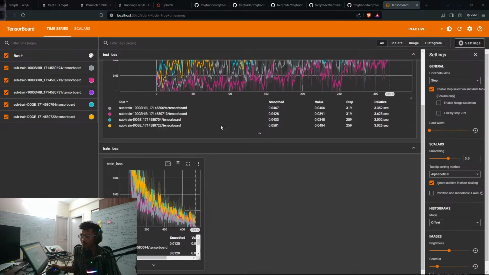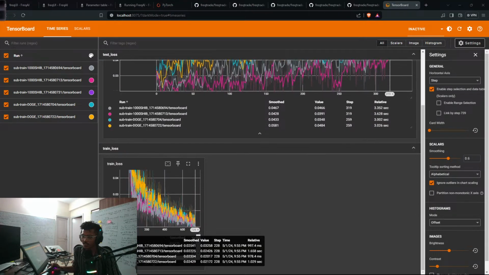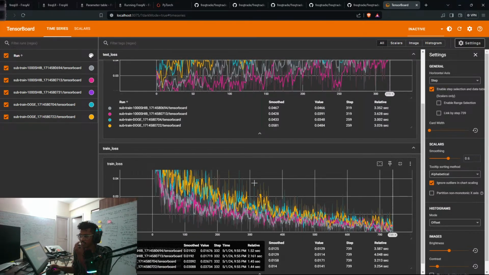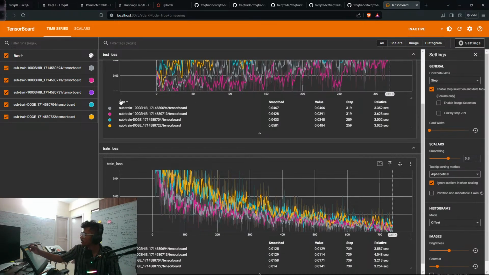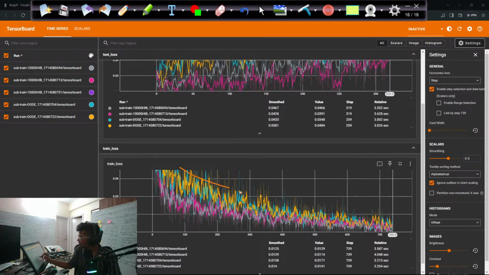Now, this is your train loss. This is your test loss. Check this out, the test and train loss. Training is going really well here. When we are training, we actually want to see the loss going down. Okay, so it's going good.